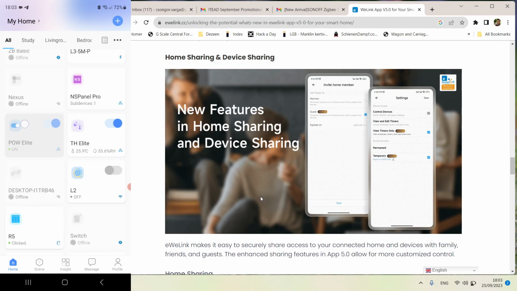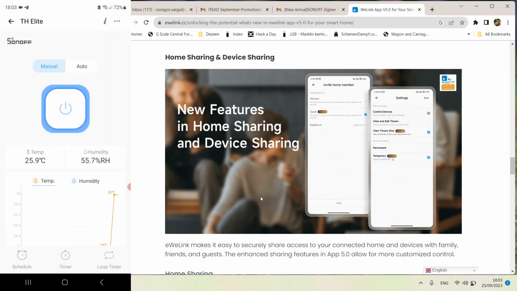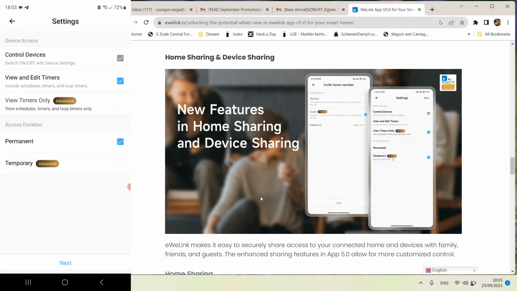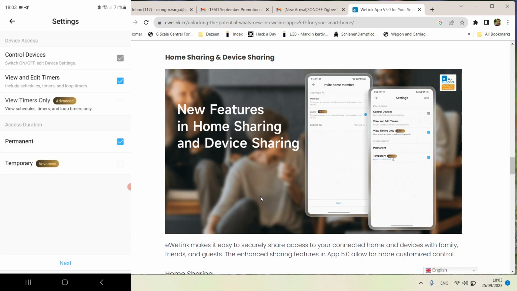And for that, I want to just pick a random device, maybe this TH Elite. And if I go into the share screen, I don't usually go into the share screen because it's pretty much the same for every single device. I think previously we just had this screen which has share via WhatsApp or with the eWeLink user. So you can assign an eWeLink user or a WhatsApp user, and you can share this device with them. But now we have this previous screen as well.